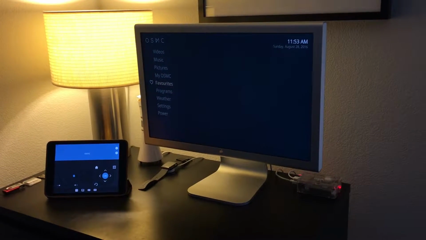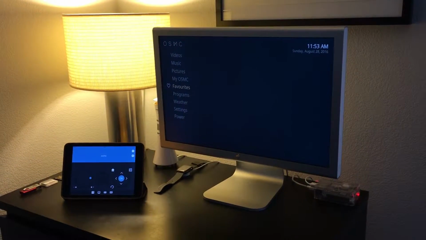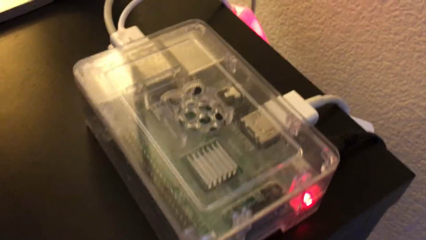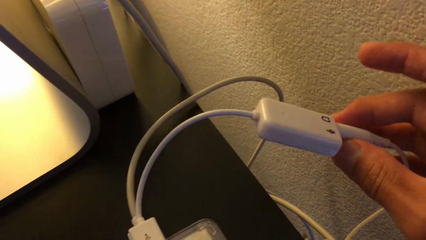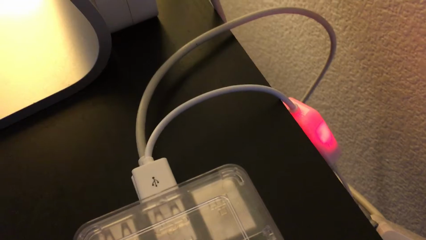So here's a quick demo of my Raspberry Pi and Apple Cinema Display setup. Let's see here, down here's the Pi. Got a USB audio adapter dongle. I was getting some static with my speaker using just the built-in audio out. So I got that and it seemed to take care of the problem.